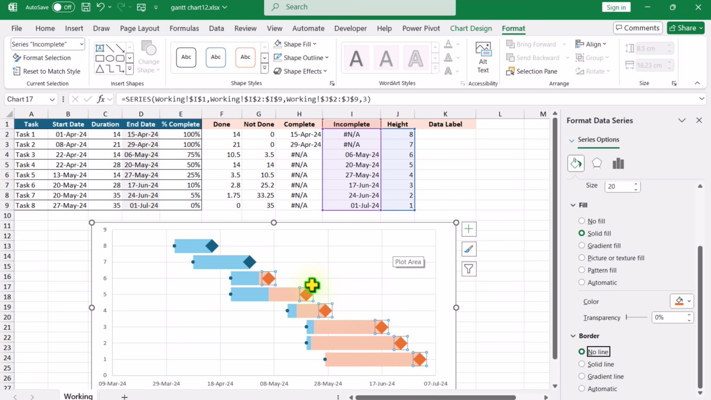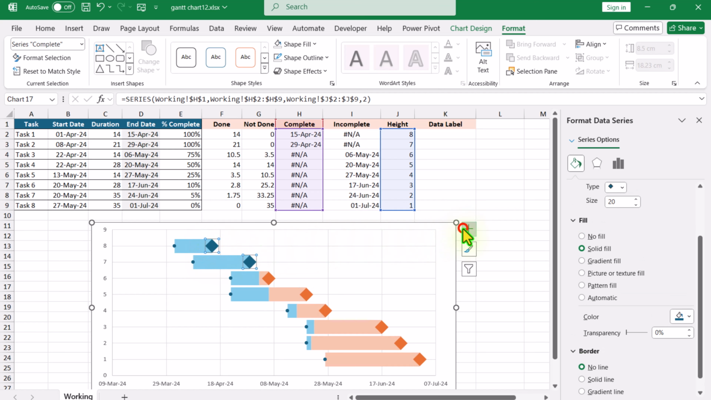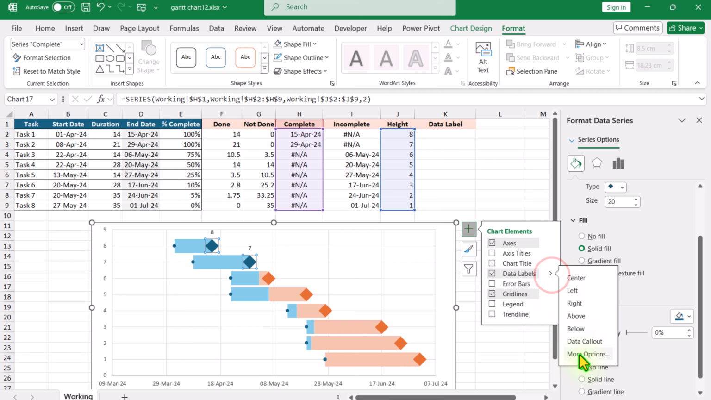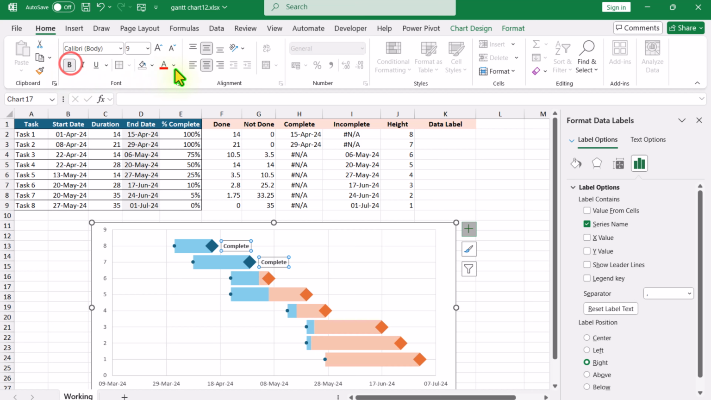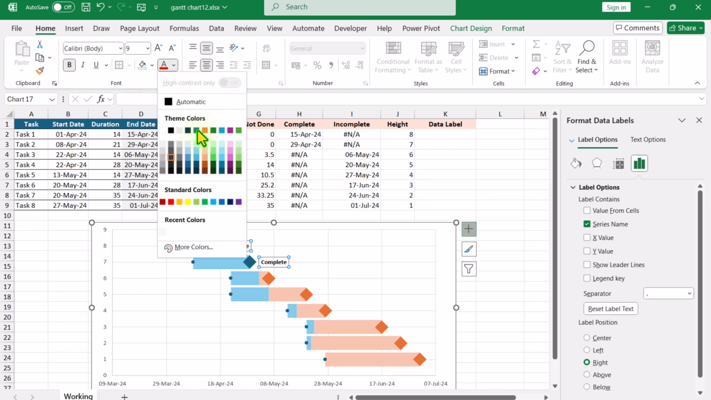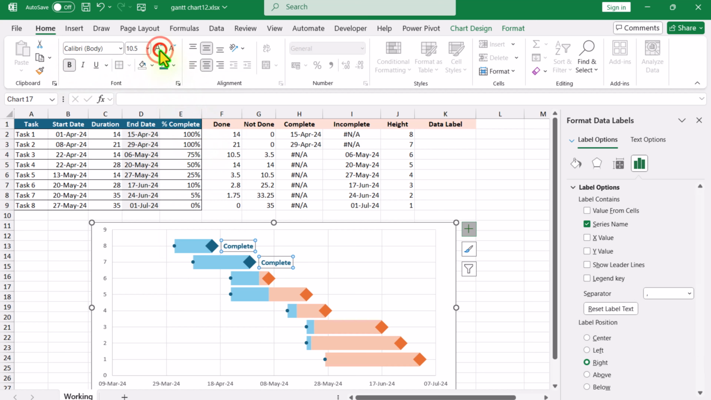The next thing, we need to apply data label properly. So first, I will select the complete series. Click on plus button, data label, more data label options. Click on label options. In this case, I will simply select series name, uncheck Y value and show leader line. And for the label position, I will choose right side. Click on home, make it bold. Choose a dark blue color, increase the font size a little bit more.